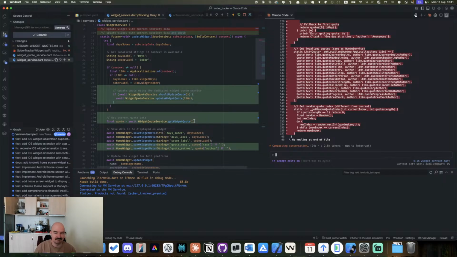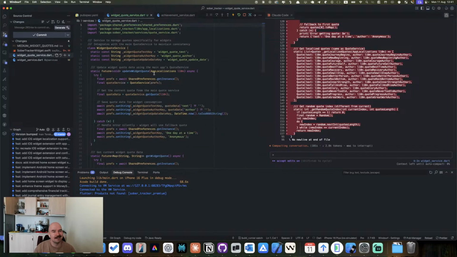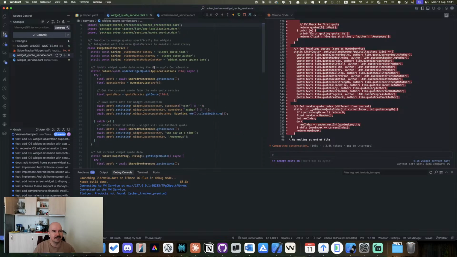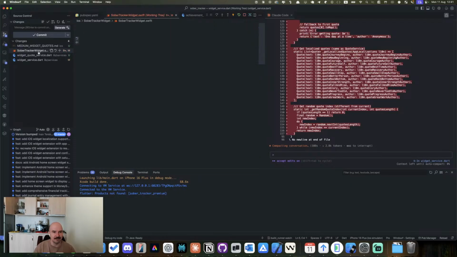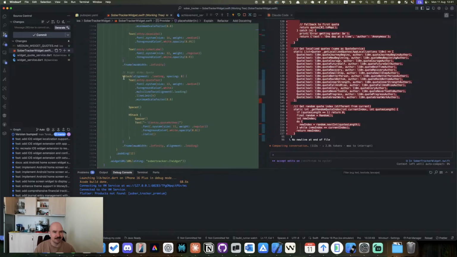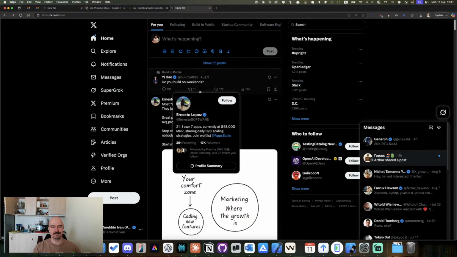Widget quote service. Okay, maybe just quote service. Should update quote. Okay, that is better, by the way. I will not pretend this is bad. So we have very cool gradients here. Maybe we need to theme it, but it's too much. Let's just drop the theming of this stuff.